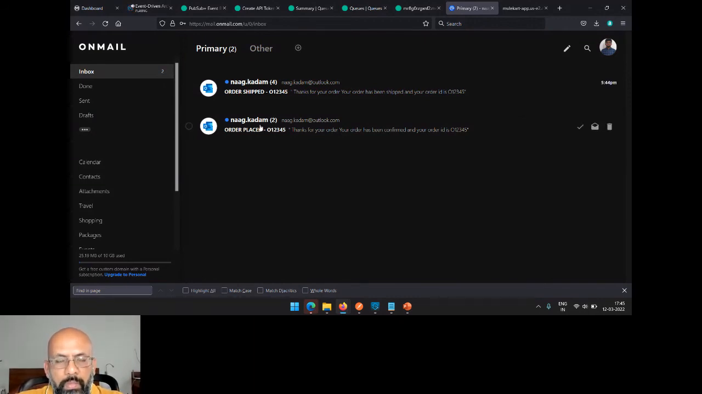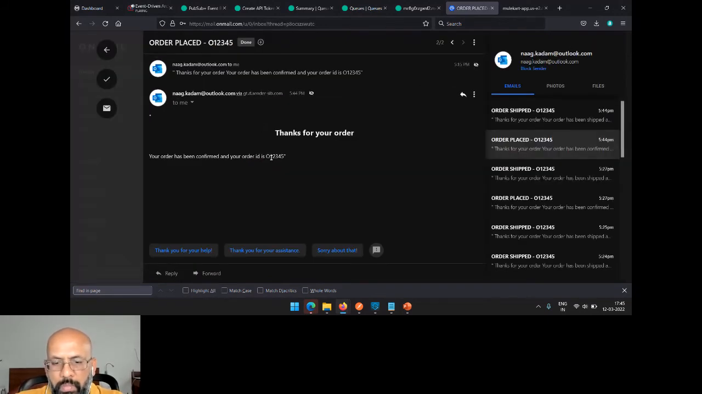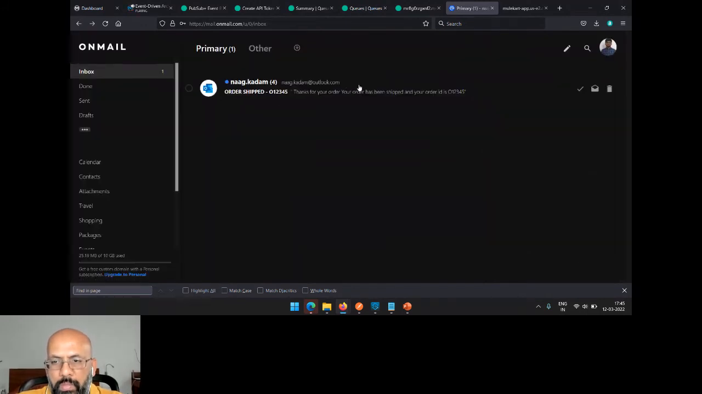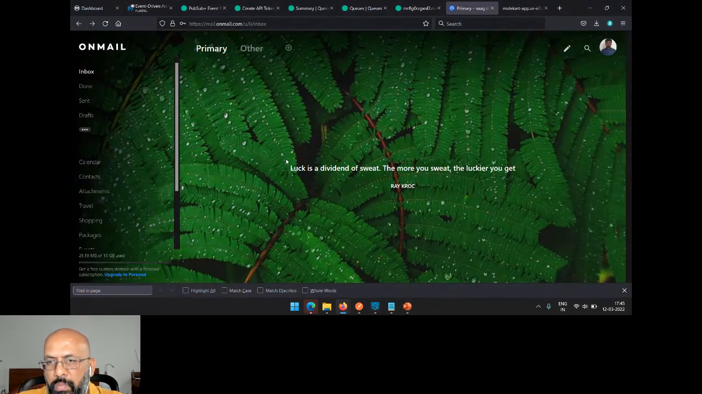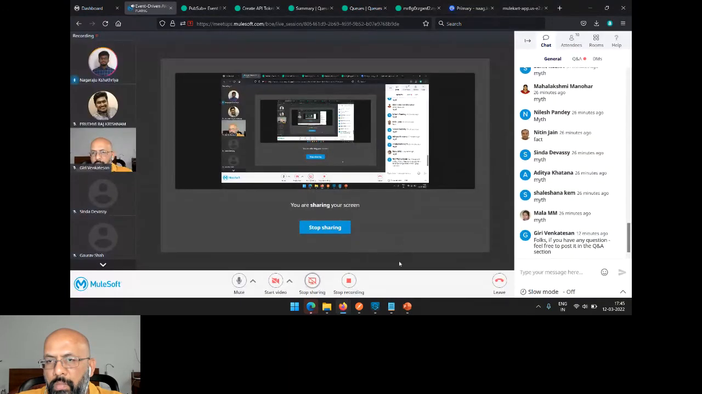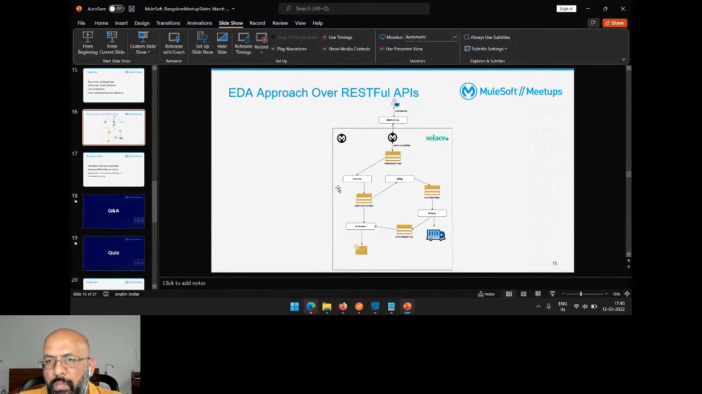So you can see here, as soon as it placed the order, you get a message saying, thanks, your order has been placed, and your order ID. This order ID we store in a variable, so it will be there in all the microservices applications. As soon as the payment is completed and it is shipped, you get a message saying your order has been shipped, right? Your order has been shipped with the order ID. So this is how EDA will benefit you when you choose EDA over RESTful APIs.